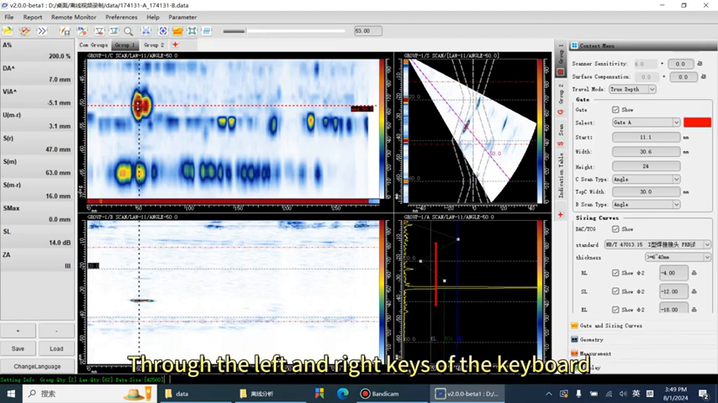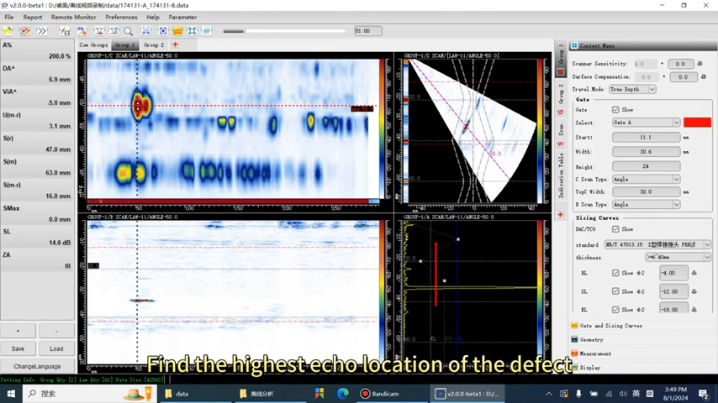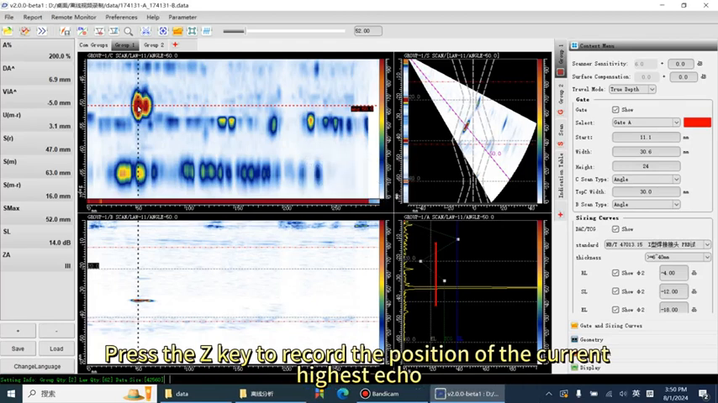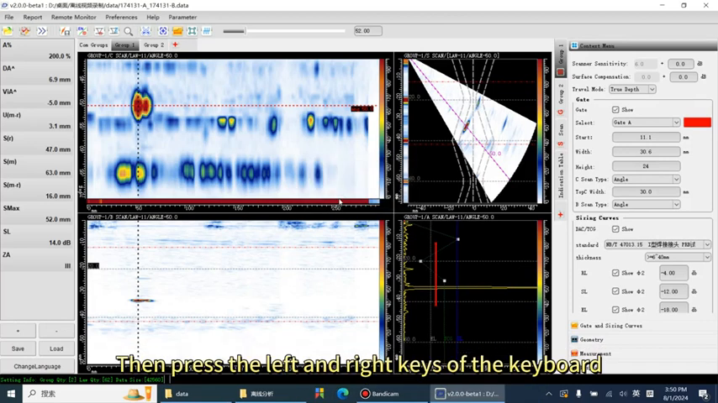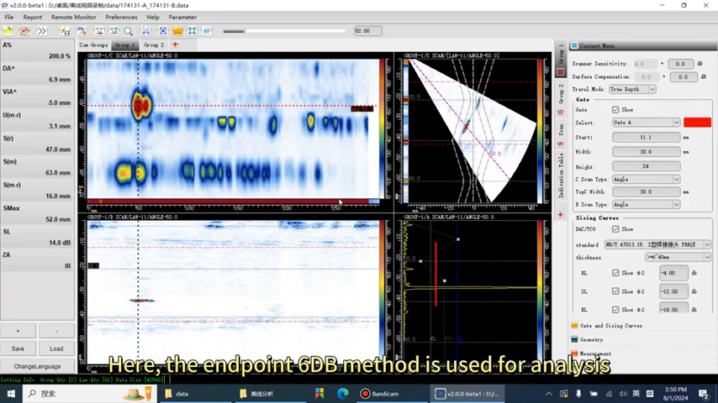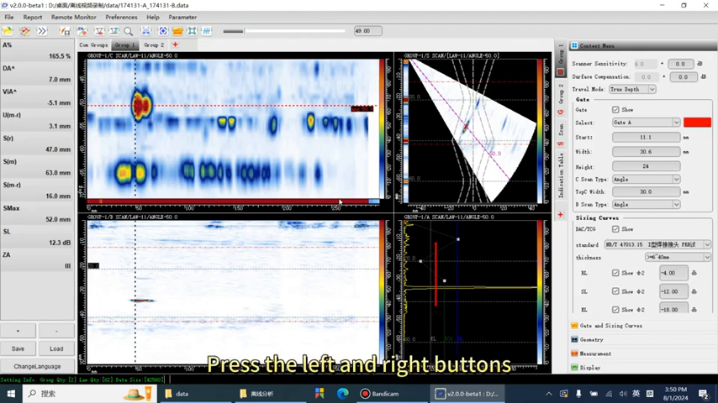Through the left and right keys of the keyboard, find the highest echo location of the defect. After finding the highest echo position, press the Z key to record the position of the current highest echo. Then press the left and right keys of the keyboard to locate the left and right endpoints of the defect. Here, the endpoint 6 dB method is used for analysis.